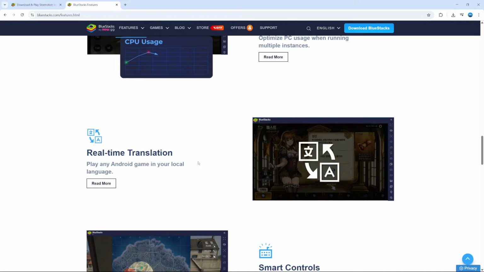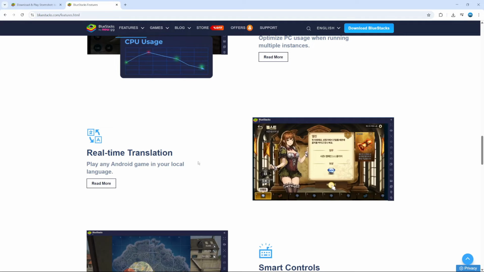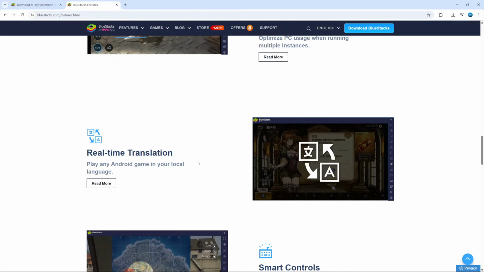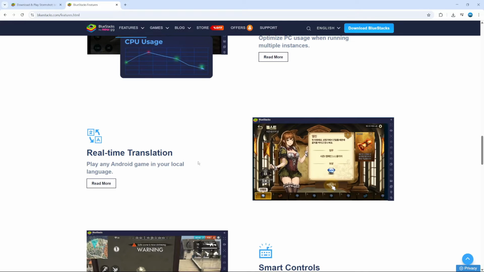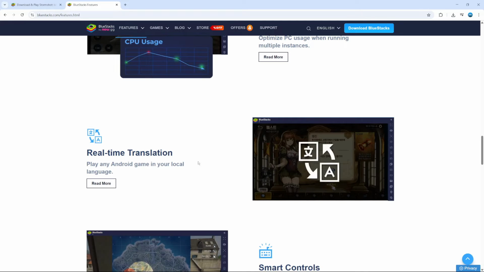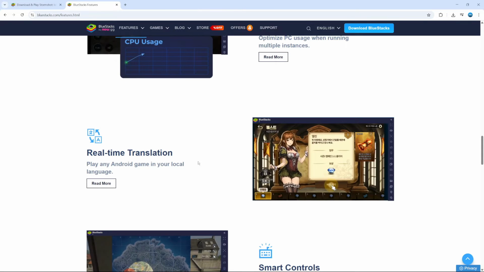The real-time translation feature allows you to play any Android game in your local language. So if there are games that have been released in other countries, but you're unable to play them for language barrier reasons, with BlueStacks you've now got the opportunity to play any game you want, as BlueStacks is going to use the inbuilt real-time translation to convert the language to your local language.